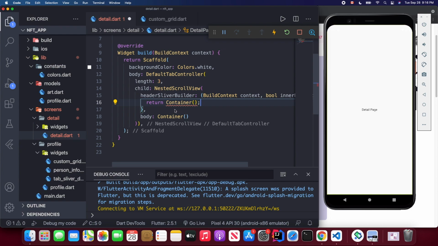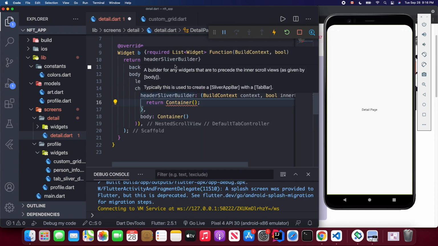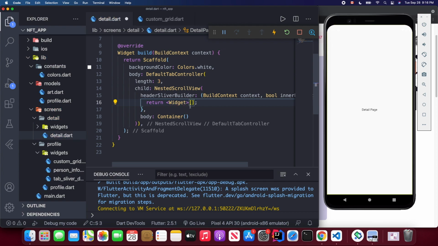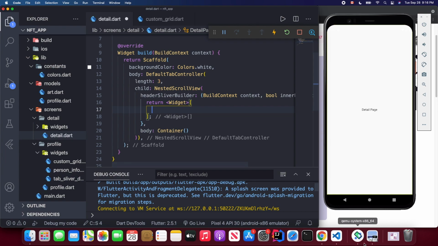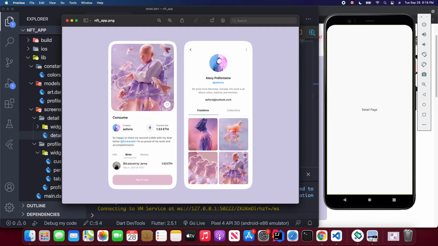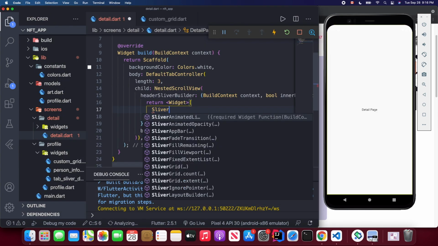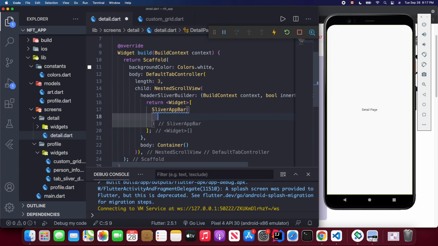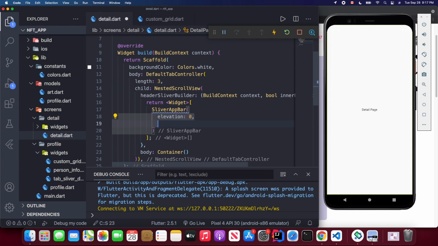The reason we have an error here is that when you move your mouse over it, you will notice it actually returns a list of widgets, but we return a container, so it gives us an error. So in this case, we can return a list of widgets, right? So we remove the error. So we are going to place it inside this. So let's go back to the design file. We're going to use our SliverAppBar with this background image. So first we're going to use a SliverAppBar. In this case, in the SliverAppBar, we can set its elevation to 0, and also the expanded height.